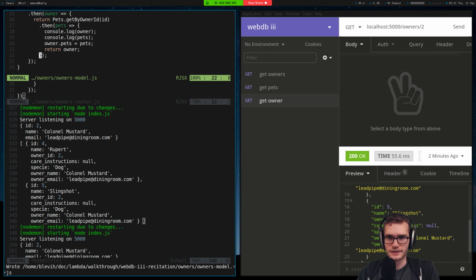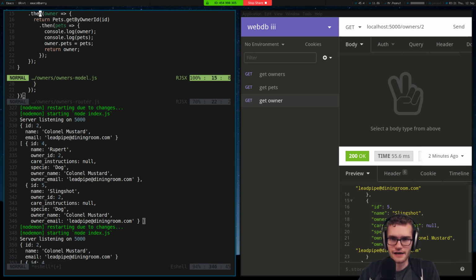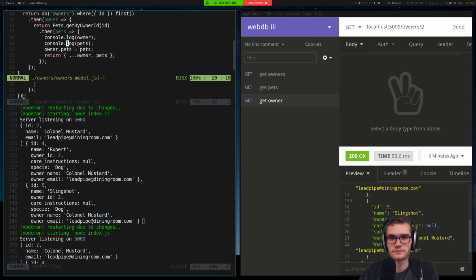But this owner object, I have it right here, and then I'm returning it. So I could do the immutable style where I make a copy of owner and I add pets to it. And that's all fine and dandy. There's nothing really wrong with that other than a slightly less performant piece of code.